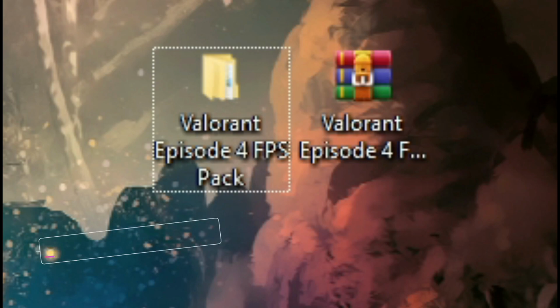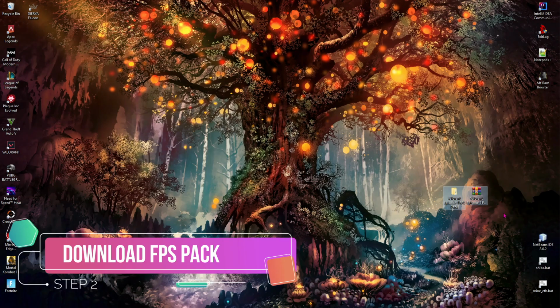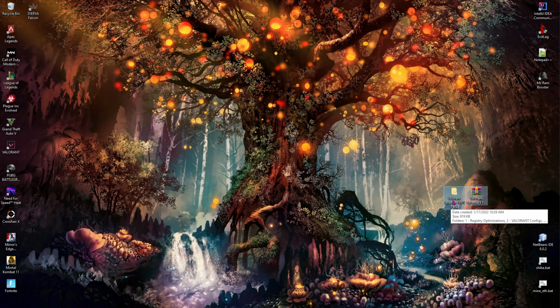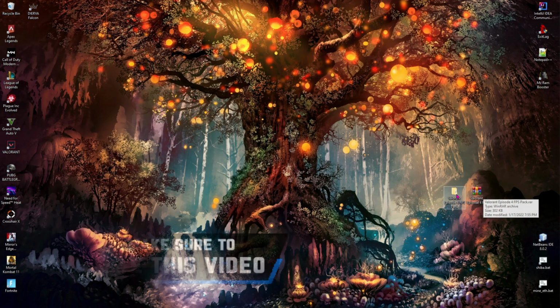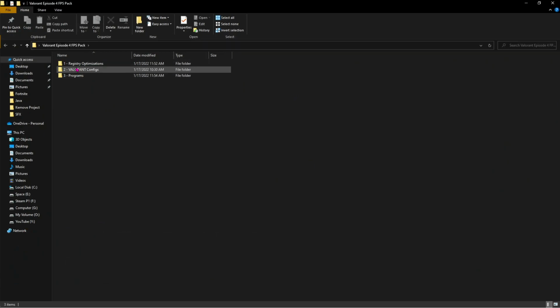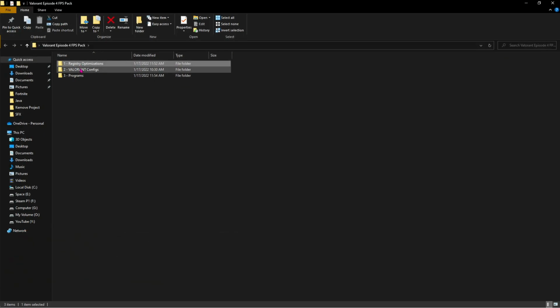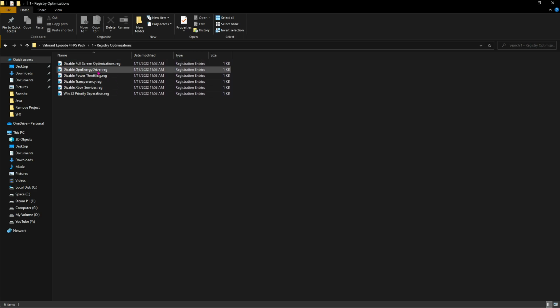Alright, step number 2 is downloading the Valorant FPS pack. I'll be leaving a link to this pack in the description below, and it's really simple to download. Once you've downloaded this pack, extract it in a folder and you'll see 3 folders in here. The first one says registry optimization, second one is for Valorant config files, and third is programs. Open up the first folder and then you'll find a lot of registry files in here.